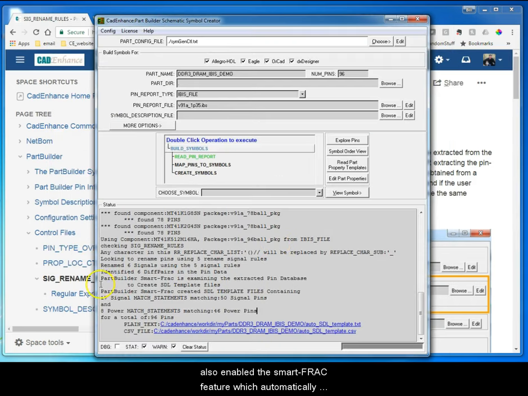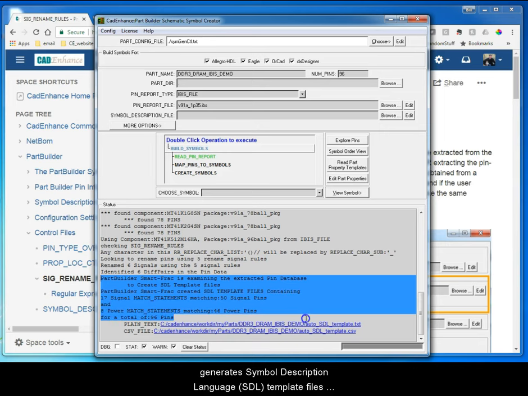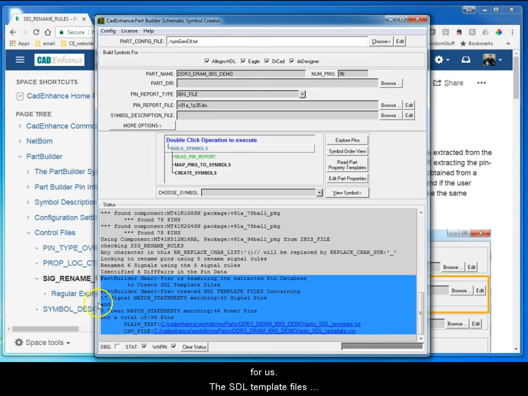Running the Read Pin Report step also enabled the SmartFrac feature, which automatically generates symbol description language file templates for us. The SDL template files contain all the signal matches and power pin matches which we need to describe every pin in the part. The matches are compressed down to the minimum necessary to save time and required effort. For example, with this 96-pin DRAM part, SmartFrac creates the 17 signal match statements and 8 power match statements needed to describe our symbols.